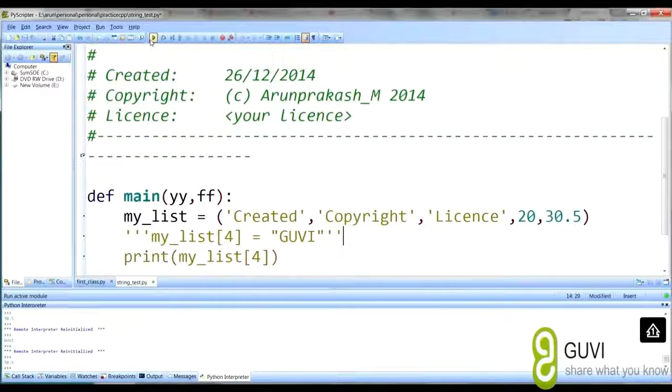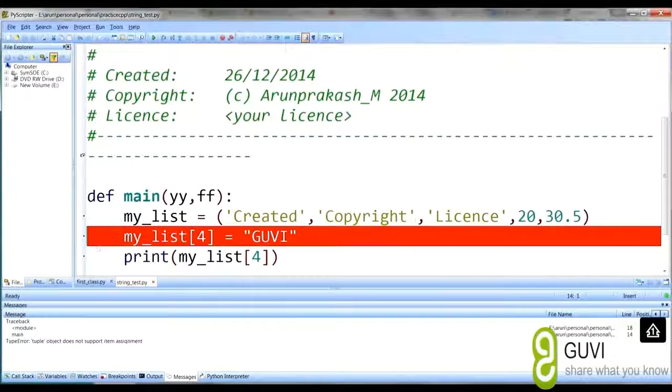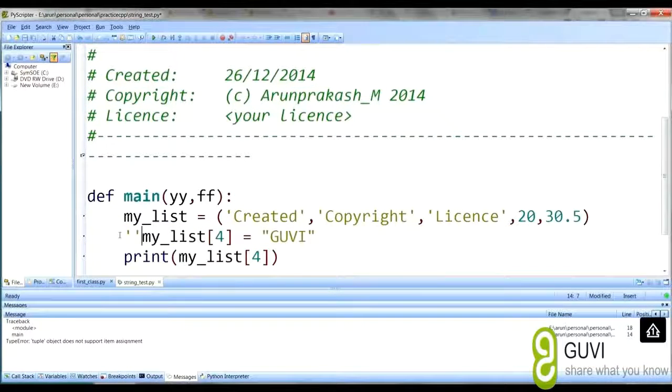Then what's the big deal about the tuple? The big deal is, as I said, if I initialize it and after that I try to modify it, it will throw me an error. It says that the object does not support assignment. The tuple does not support assignment. That's the point. So you can't do it. This could be used when you want to fix something and you don't want to change it till the end. That's the purpose of tuple.